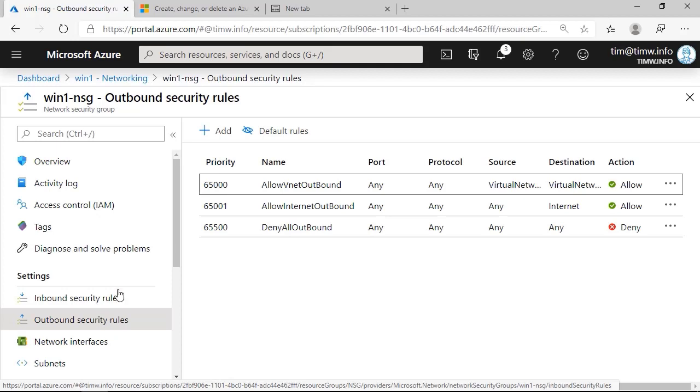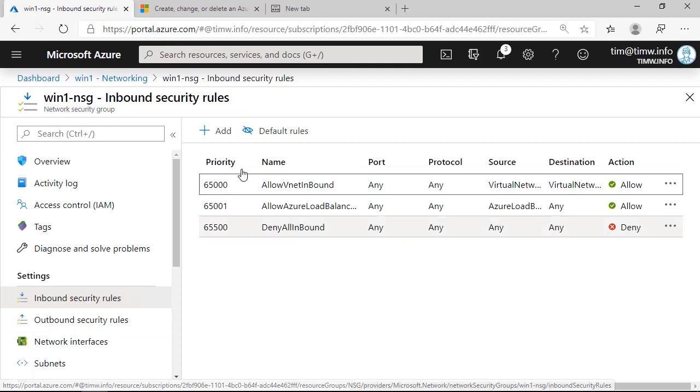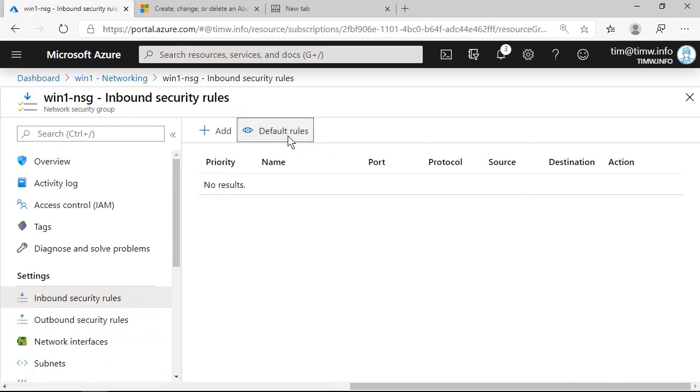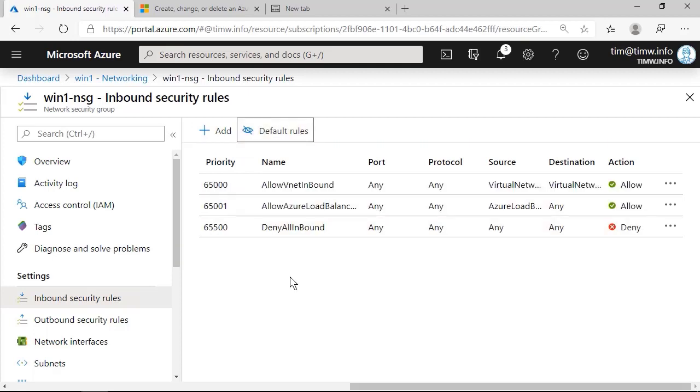Now, here's the gotcha. At one time, I thought that if you toggled this default rules button up here, that would remove the default rules and then free me up to create as many of my own custom rules as I want. Well, guess what the truth of the matter is? These default rules are always in play.